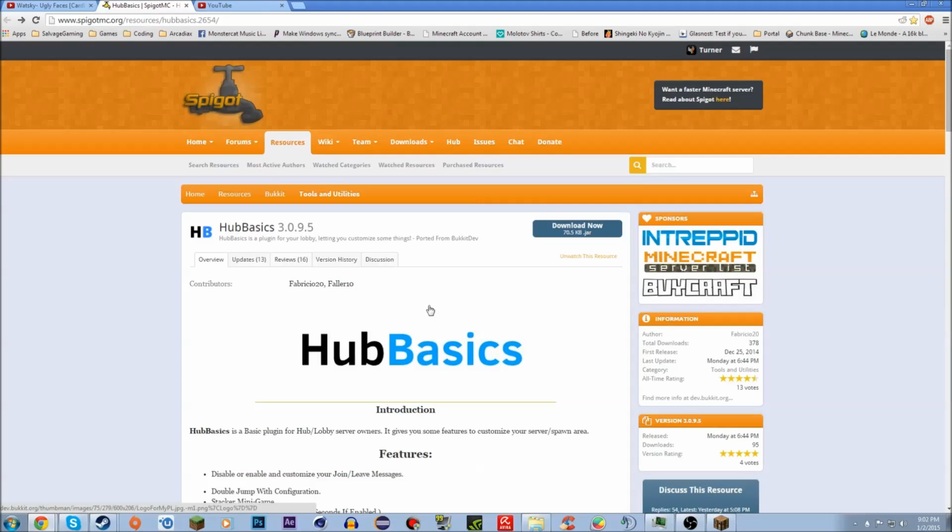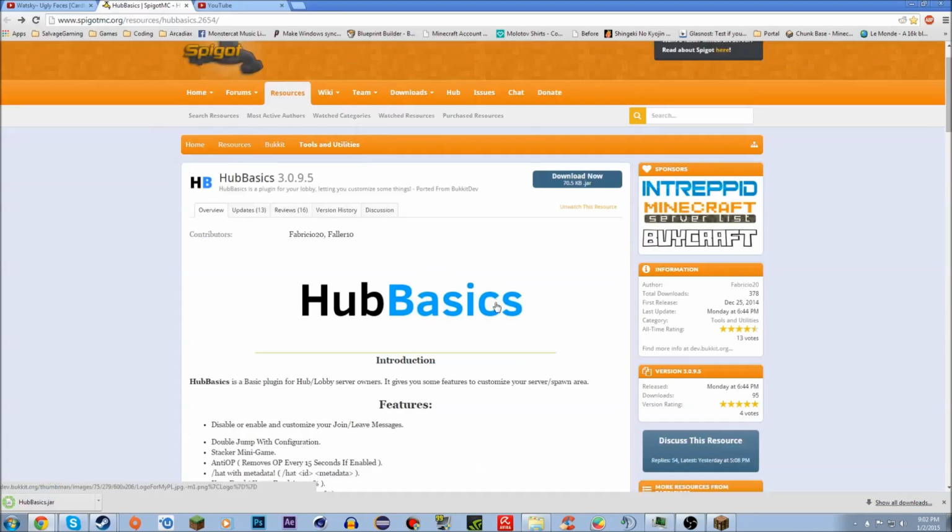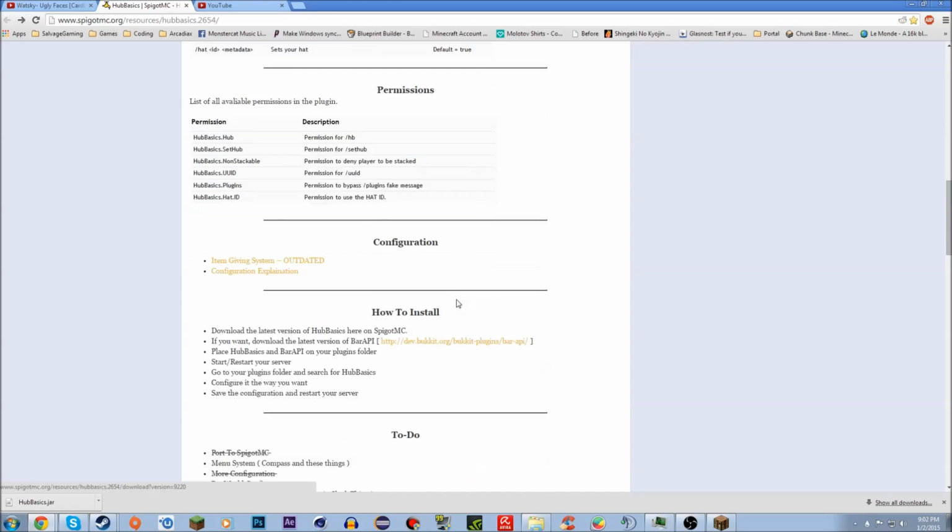So first off, you're going to want to download it right here. And this is also for Spigot 1.8. I'm pretty sure I said that earlier. Just in case I didn't, you need Spigot 1.8 to run it. And if you don't know how to do that, I'll leave a link in the description for a video to show you how to start your own Spigot 1.8 server.